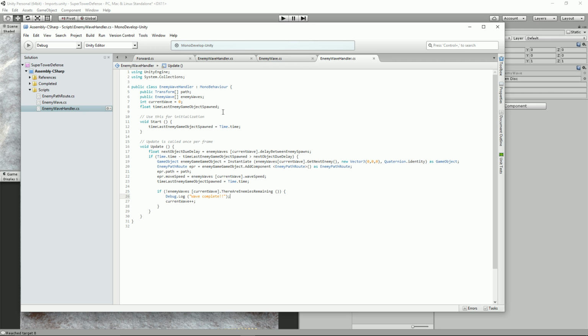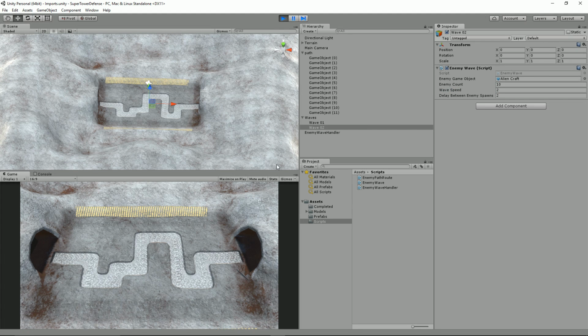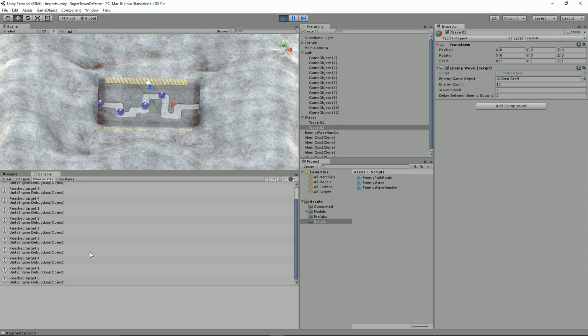Okay, and let's just quickly go back to our waves here, and we'll set wave 1 wave speed to 2, and we'll set that to 2 as well, okay? Make things a bit quicker for us. Click over on the console. Okay, there's going to be a lot of that going on now. In fact, I'm very tempted to say that reach target, I might remove it. Keep your eyes peeled for wave complete.